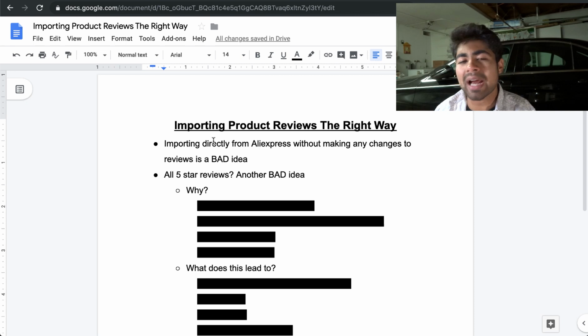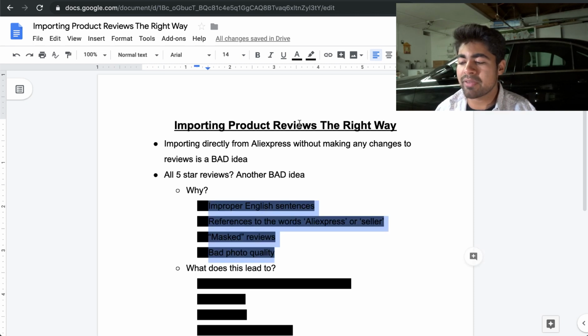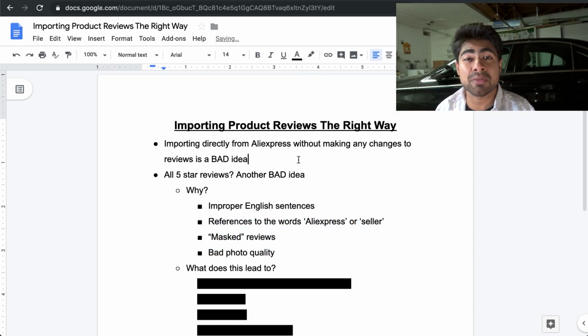But exactly why are both of these things bad? What difference does it make whether you have the 5-star reviews or not, or whether they're just directly imported from AliExpress without making any changes? Well, doing these things actually makes a big negative impact.